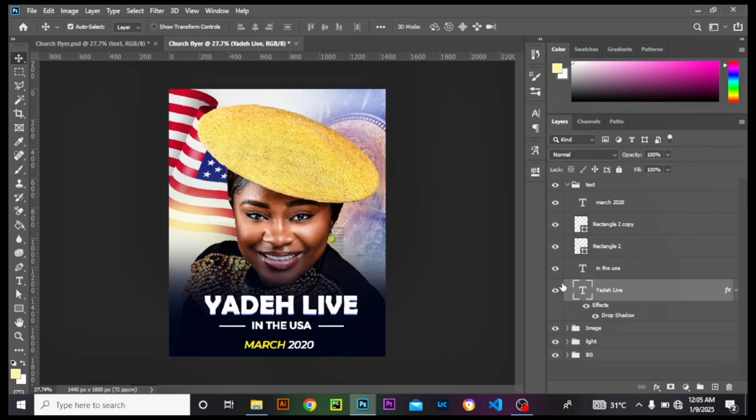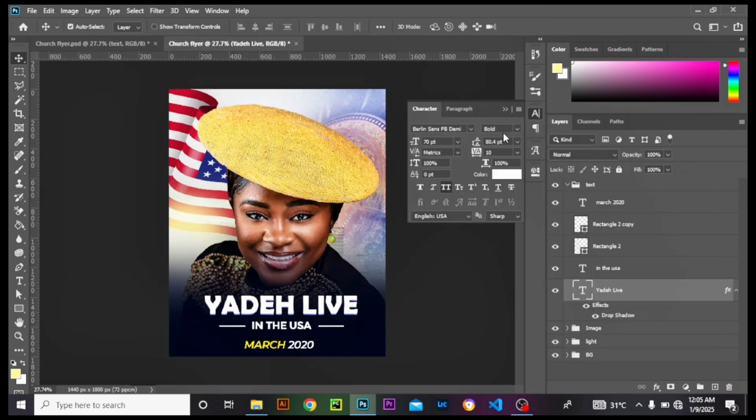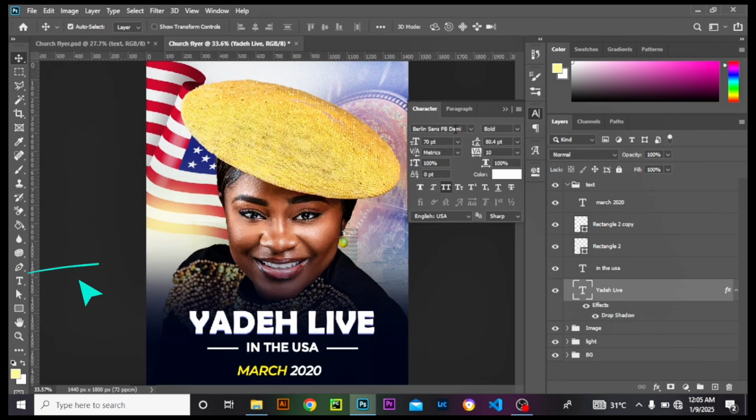So for this text, these are the properties of the text. Okay, so this is the font. All right, Bearing Sans FB dummy text, 70 bold. So every other thing here, you can get it here. So for this second one, all right, so this is it, more storage, and then you can see this here.